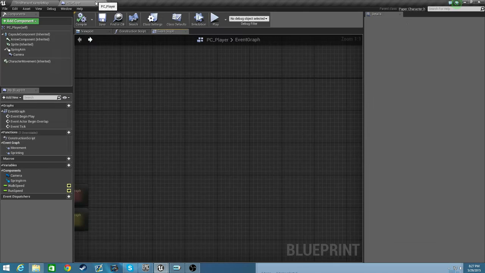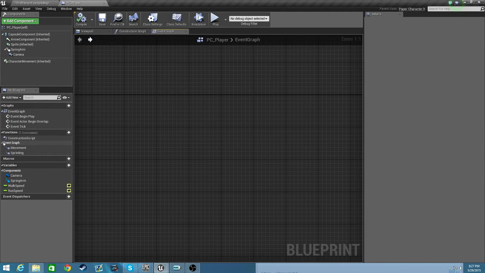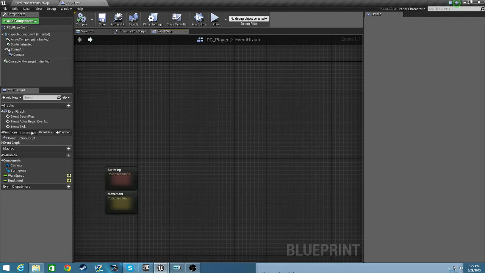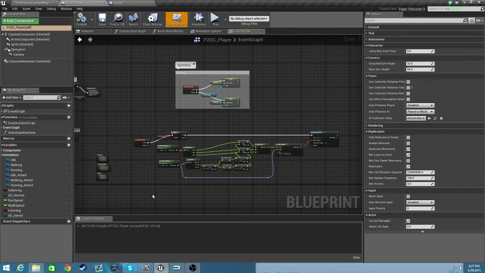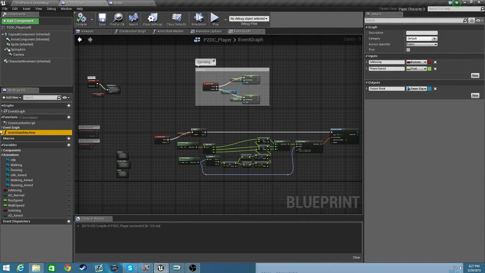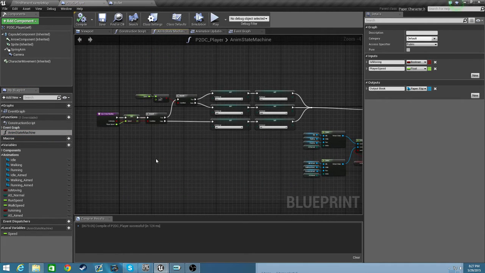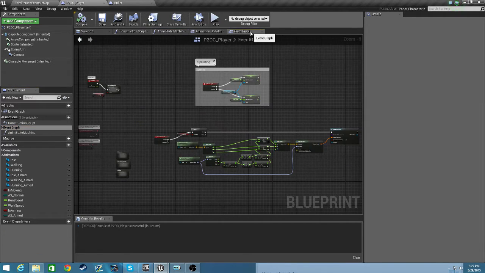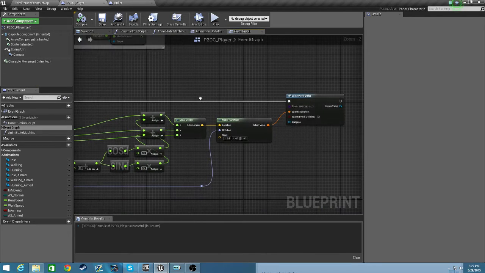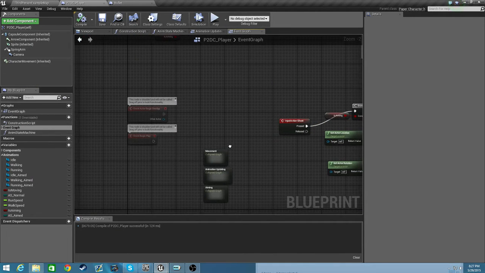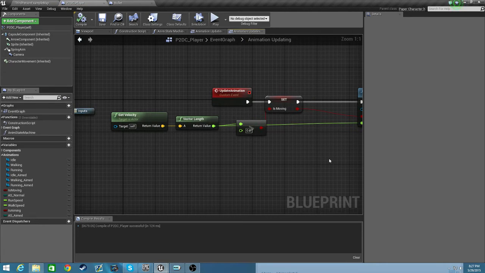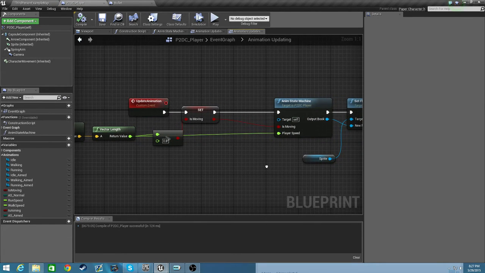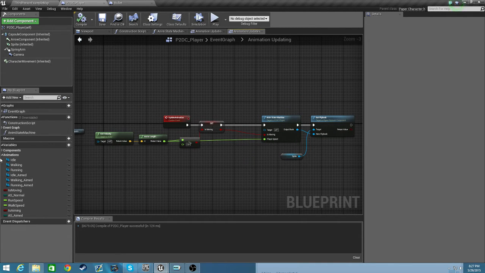Now, we're going to need something. I am going to have to look at my other one for this. It's going to be a function, I know that, because I have it set anim state machine right here. Where do I call this in my event graph? An animation updating. Yes. So I'm going to make some new variables over here, as you can see.